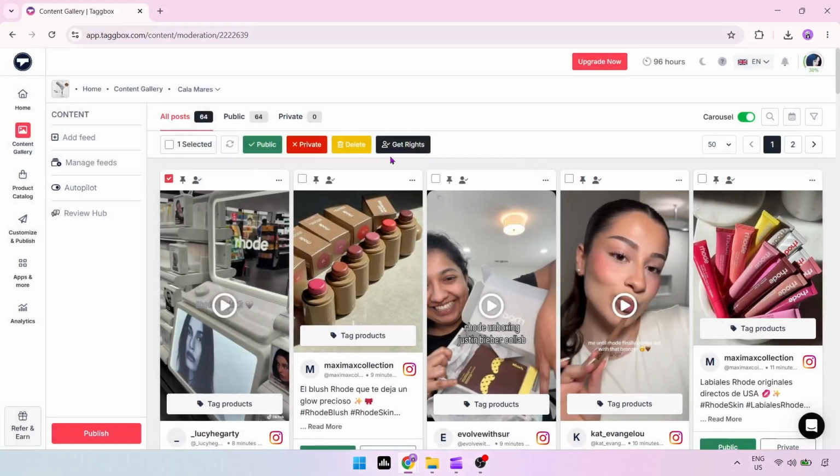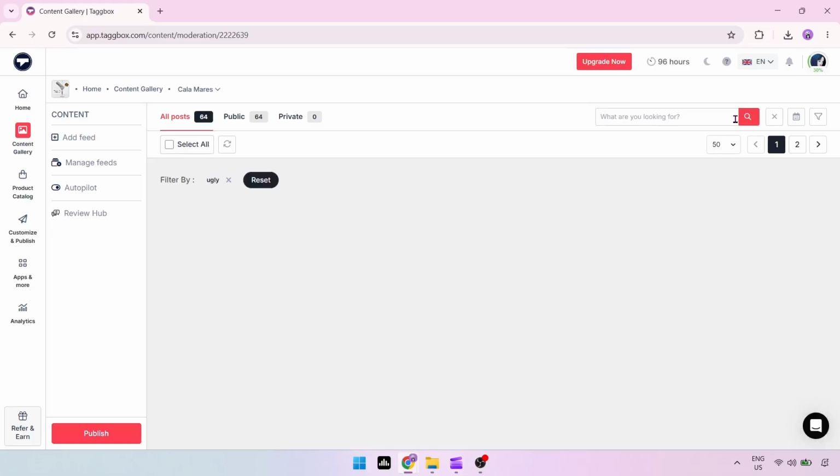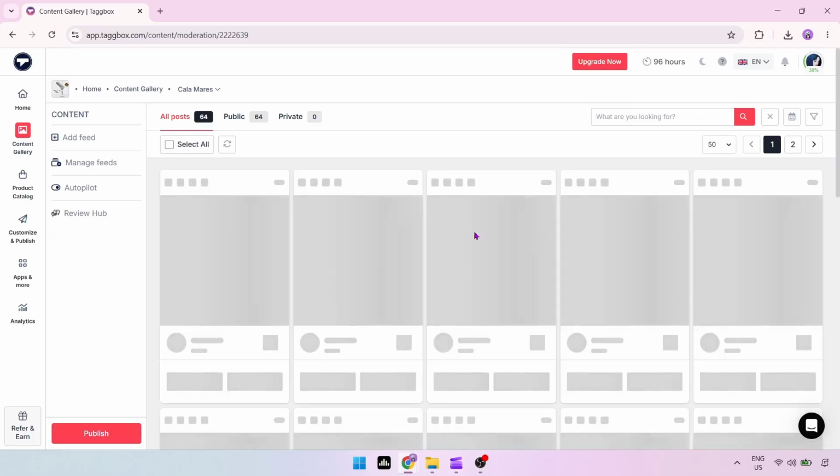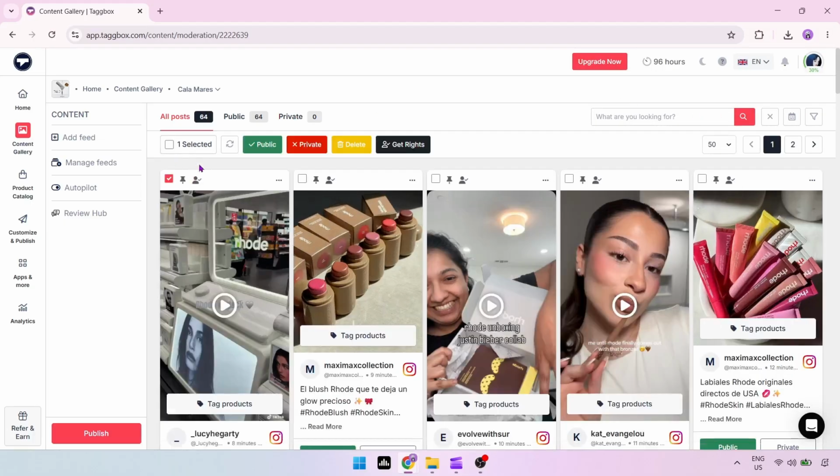You can also use the search bar inside moderation to specifically search for profanity or keywords, making it much faster to find and manage problematic content. This gives you more control over your feed and helps maintain a clean and brand-safe experience for your audience.